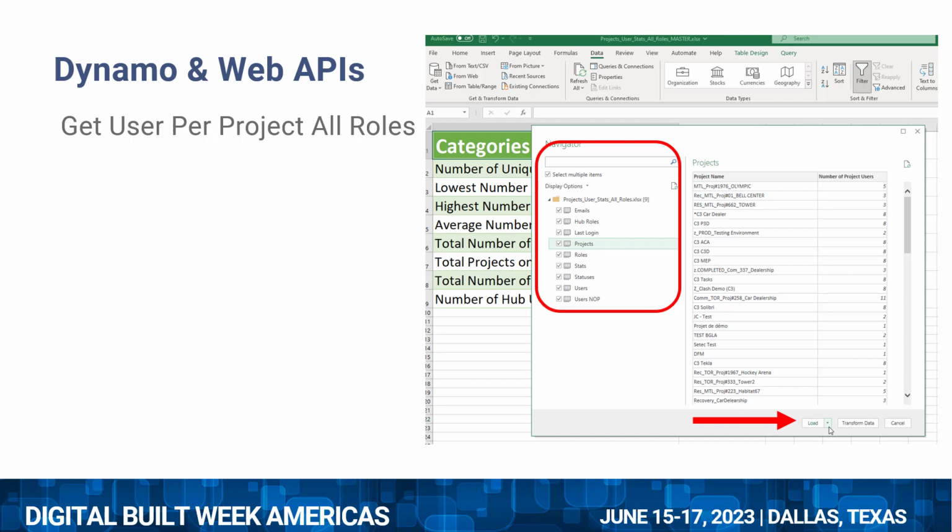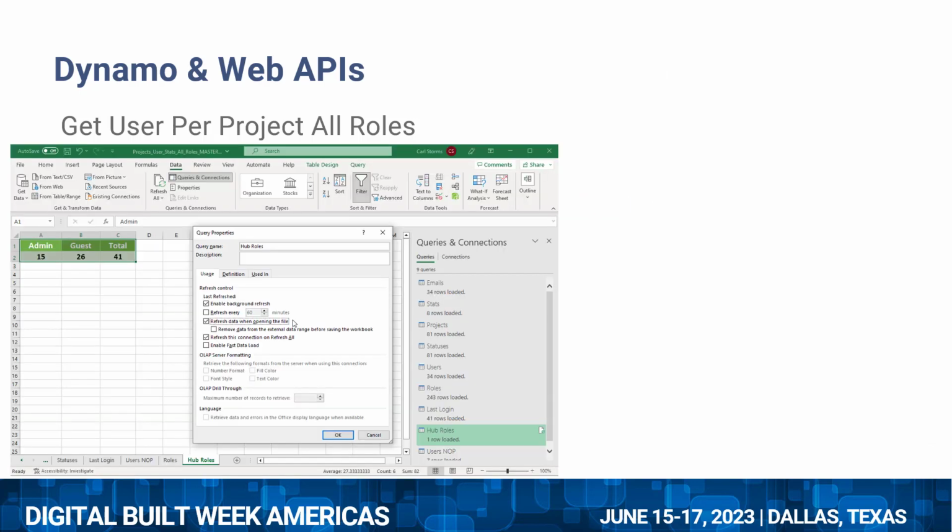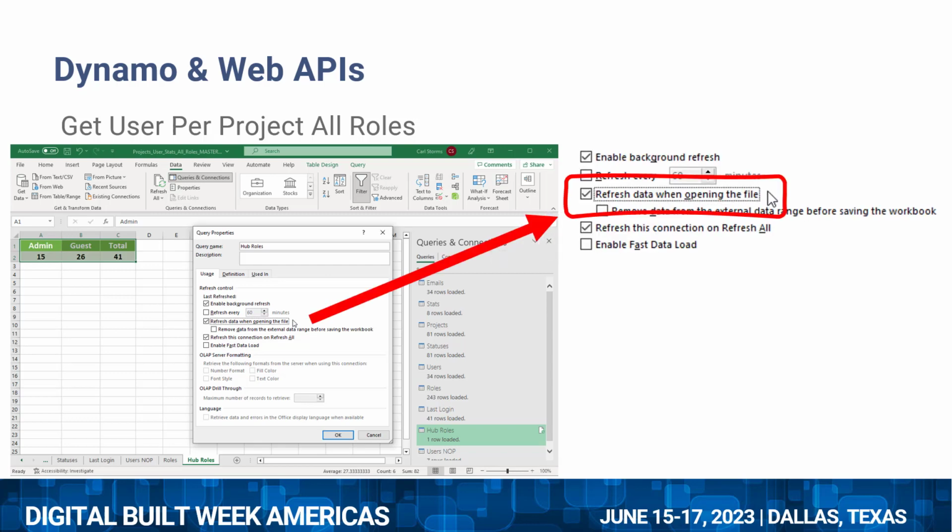We load it in. And this is the key part. If we don't want to have to update the data manually, we just select this little box that says refresh data when opening. And then every time we open this file, it's going to refresh this data.